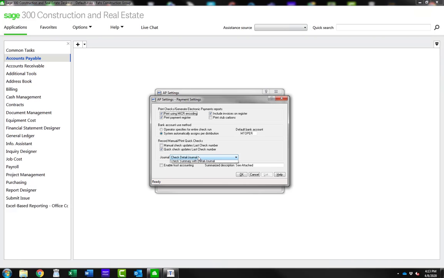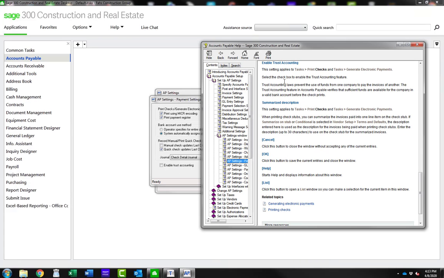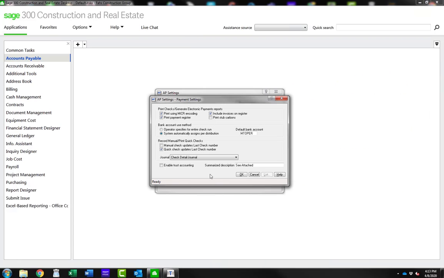That gives you several different journals that exist that you could select to use to print when you do your accounts payable program. Enable trust accounting. I had to look that one up and I have already forgotten it, but it allows you to print checks and generate electronic payments. You got to have that checked. Trust accounting laws prevent the use of funds from one company to pay the invoices of another. The trust accounting feature in accounts payable verifies that sufficient funds are available for the company in a valid bank account before checks print. So it won't let you print checks that you don't have money for.